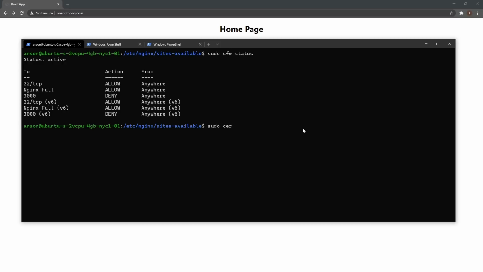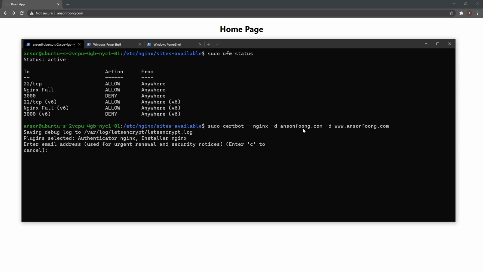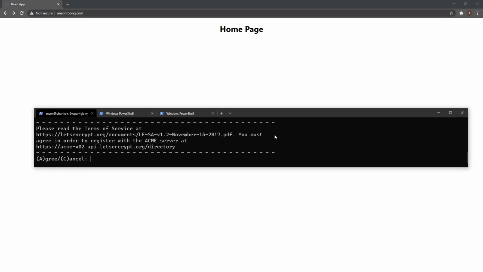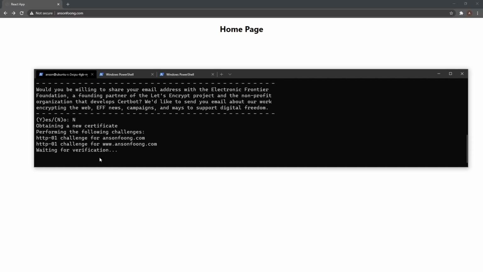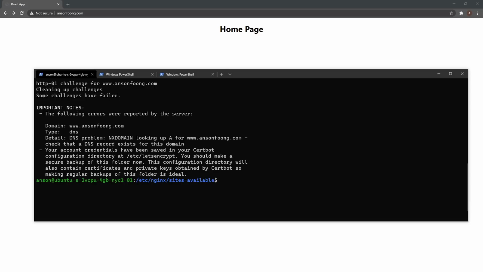So we're going to type sudo certbot --nginx -d and then the name of our domain, so ansonphone.com, and you also want to do -d www.ansonphone.com. Actually there should be a lowercase d right over here, sorry about that. Alright, so now it's going to ask us for our email address, so I'll just type that in. Once you've done that, it'll tell you to agree. Okay, there we go.